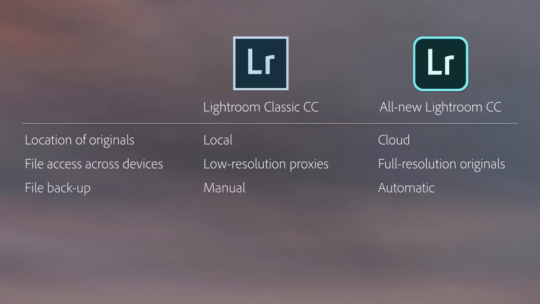Now, the third difference is how files are backed up. In Lightroom Classic, you're responsible for backing up your files. Typically, this means that you need to manage additional hard drives and maybe software for creating copies of your images in case of a drive failure. In Lightroom CC, once your photos are synced, they're backed up with redundancy in the cloud. If needed, with Lightroom CC, you can choose to download a copy of your individual images, or if you want, all of your images to a local drive.